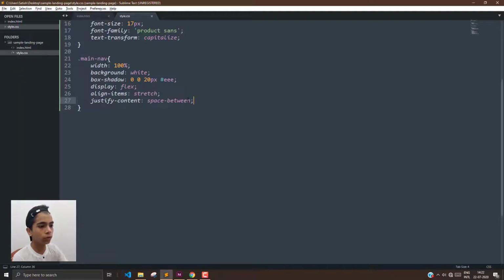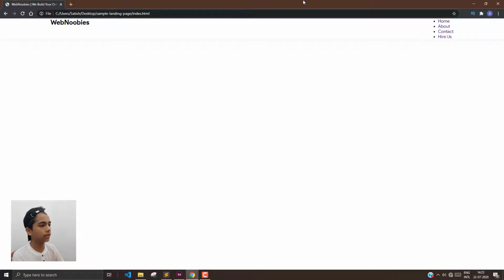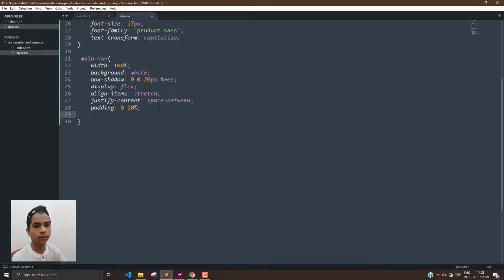Now to get rid of this, we're going to add a padding of 0 for top and bottom, but 10% from right and left. That looks pretty good. That's responsive too. And for this main nav, it's done now.